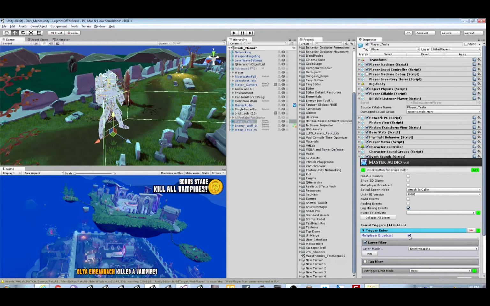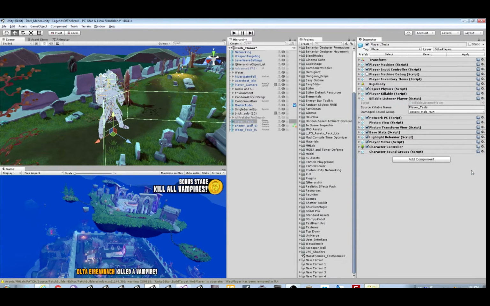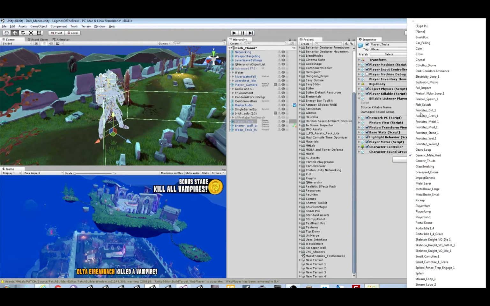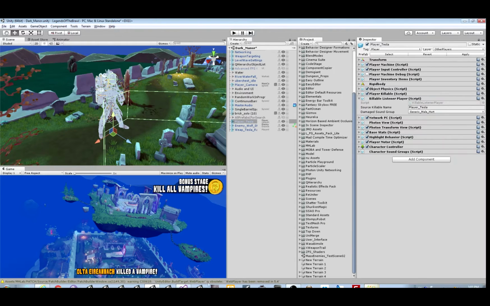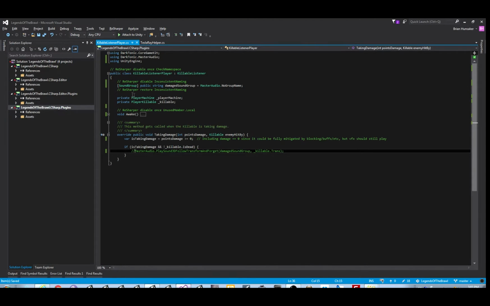Now let's see how to do this with some code in case you didn't have an event you could reliably do or you needed to depend on some other logic. Here, this script is using the sound group attribute, which lets you select a sound group from a dropdown. Here is the sound group attribute you decorate your variable with if you want that dropdown. It's in the darktonic.masteraudio namespace.